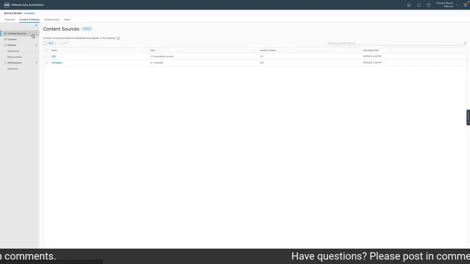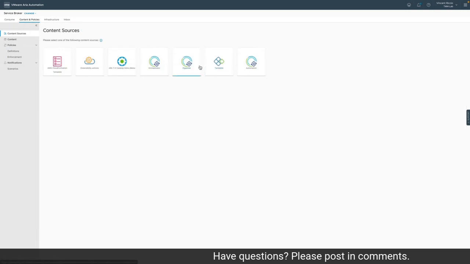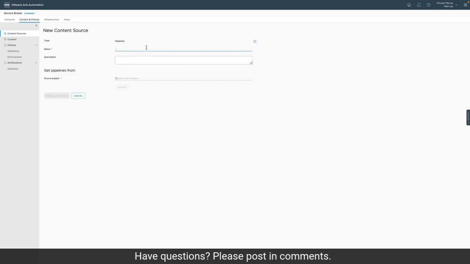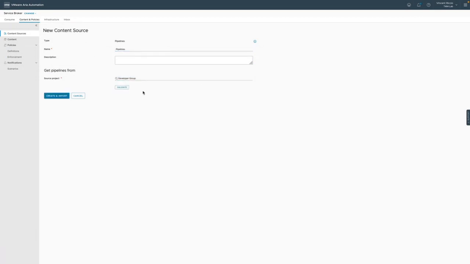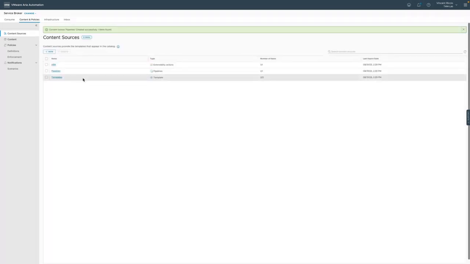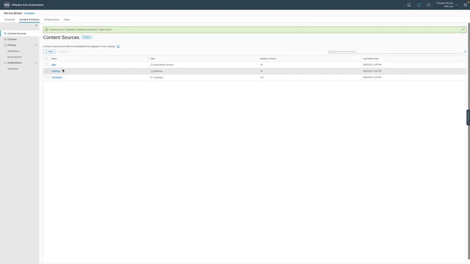So if I go over here to content sources, I hit new, and then I'll go to pipelines, and I could just say this is pipelines. And then for the project source, I'm going to say, hopefully it's the developer group there too. Yes, it is. Okay, so there's my one item. Good thing I was consistent with the project at least, even though I didn't realize I'd done that. Okay, so my pipelines are there.